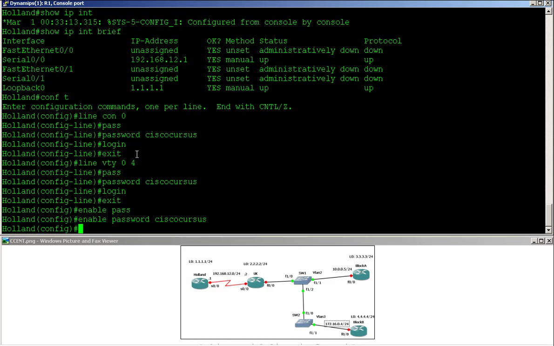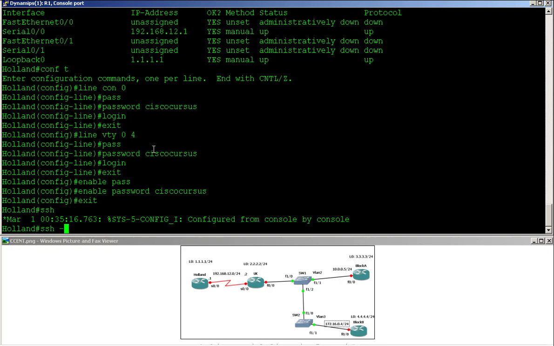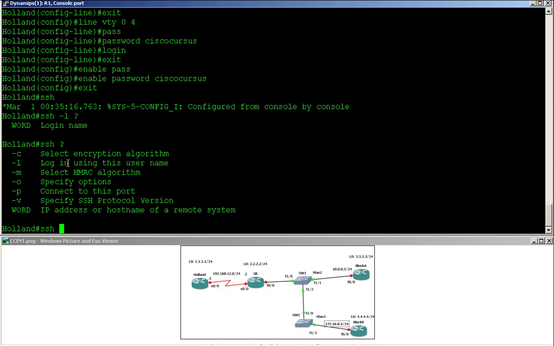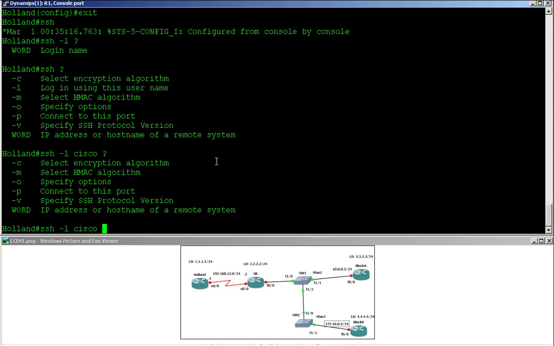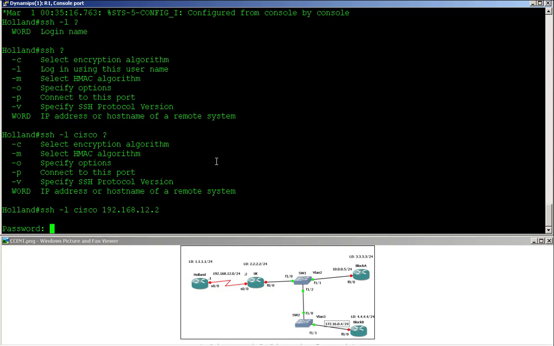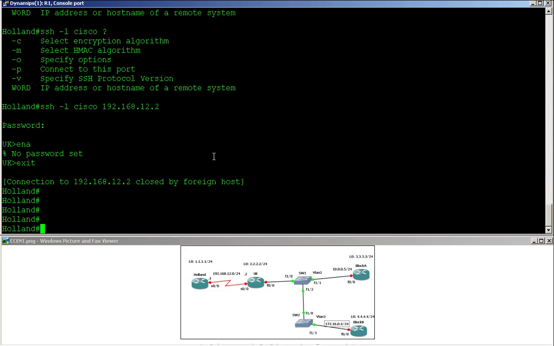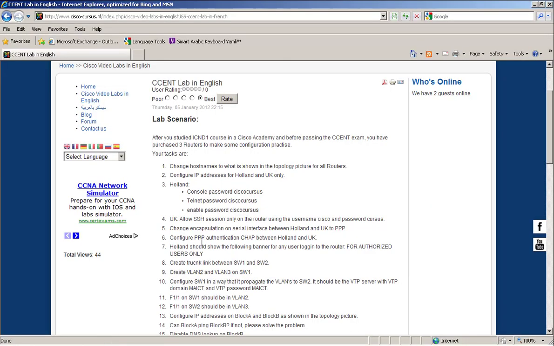Let's try from Holland to SSH to UK. SSH and then -l for username. I can show you. It's -l, log in using this username. Username is Cisco, and then I put the IP, which is 192.168.12.2. Okay, so username is okay. Now password is cursors. Then I'm in UK now. Of course, I didn't configure the enable password, so this should be also configured. But yeah, SSH is working fine now on UK.